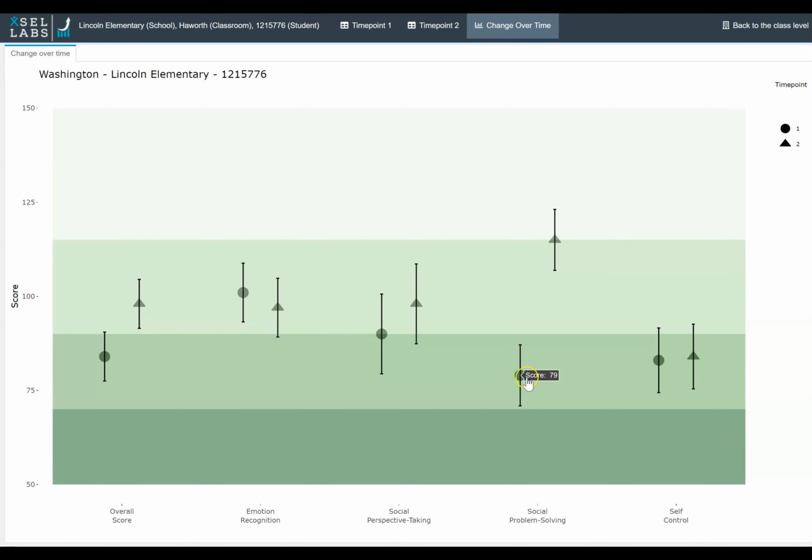And we can see that's largely driven by improvement in social problem solving, performance on the social problem solving module. But we also see improvement in social perspective taking, holding steady on self-control, and a similar score on emotion recognition from fall to spring. I hope this has been helpful as you consider how to review and understand your data reports.